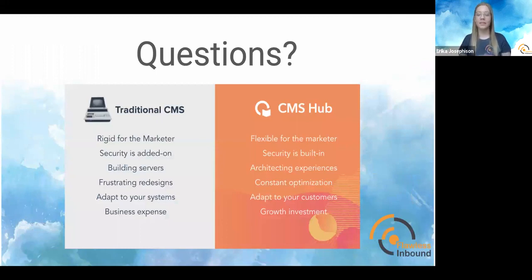So I put this quick little summary on looking at traditional CMS versus HubSpot CMS down here, so you can have a quick overview. But if you have any questions, please type them in the Q&A. Otherwise, I'm going to have Antoine answer a couple of common questions that we get. And the first one being, I already have my website somewhere else. What would it mean for me to transfer it to HubSpot?